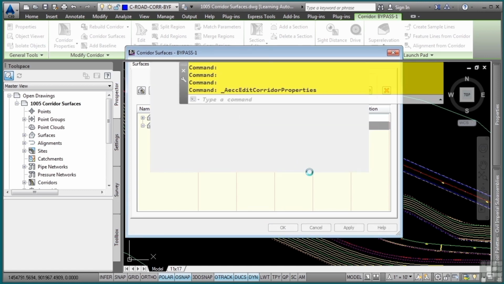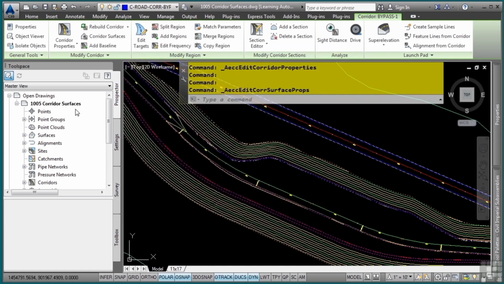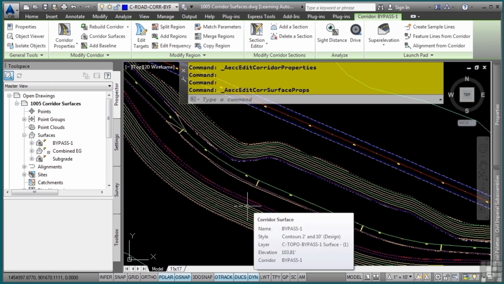Click OK, rebuild the corridor, and if I go to the Prospector tab, expand Surfaces, you'll now notice that we have the different surfaces. Notice the icon looks different than the combined EG because this is telling you it's coming from an actual corridor model. This concludes this video discussing corridor surfaces.